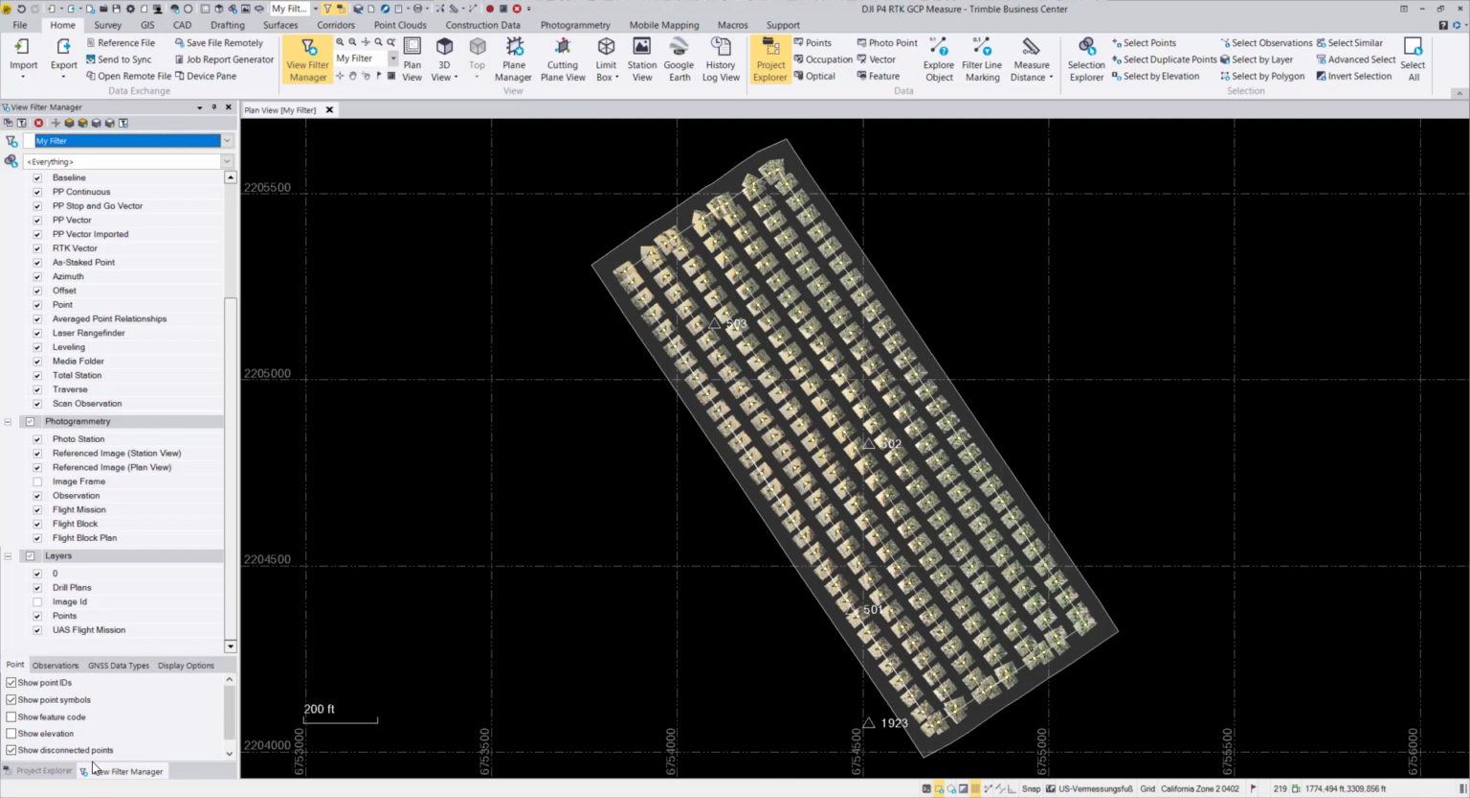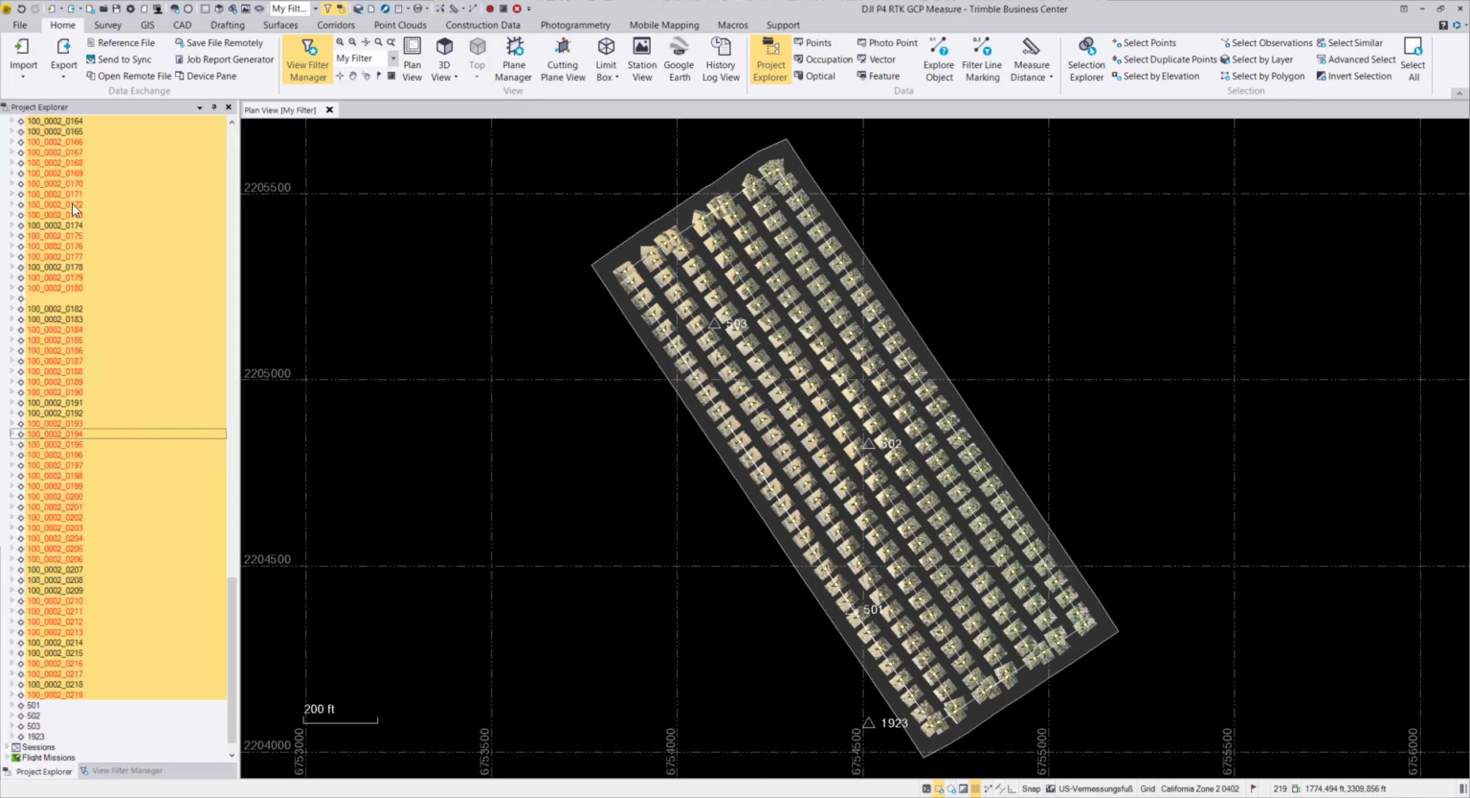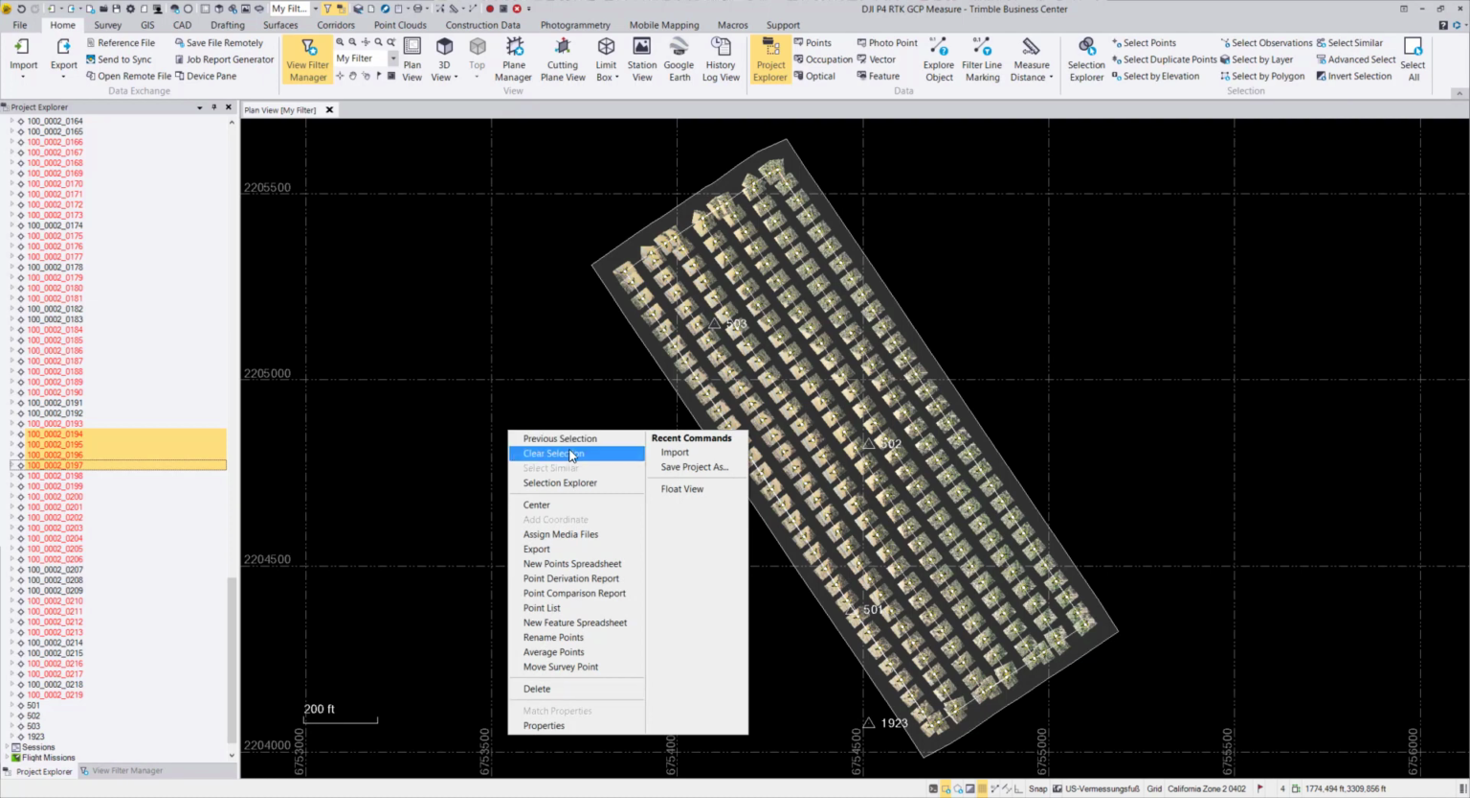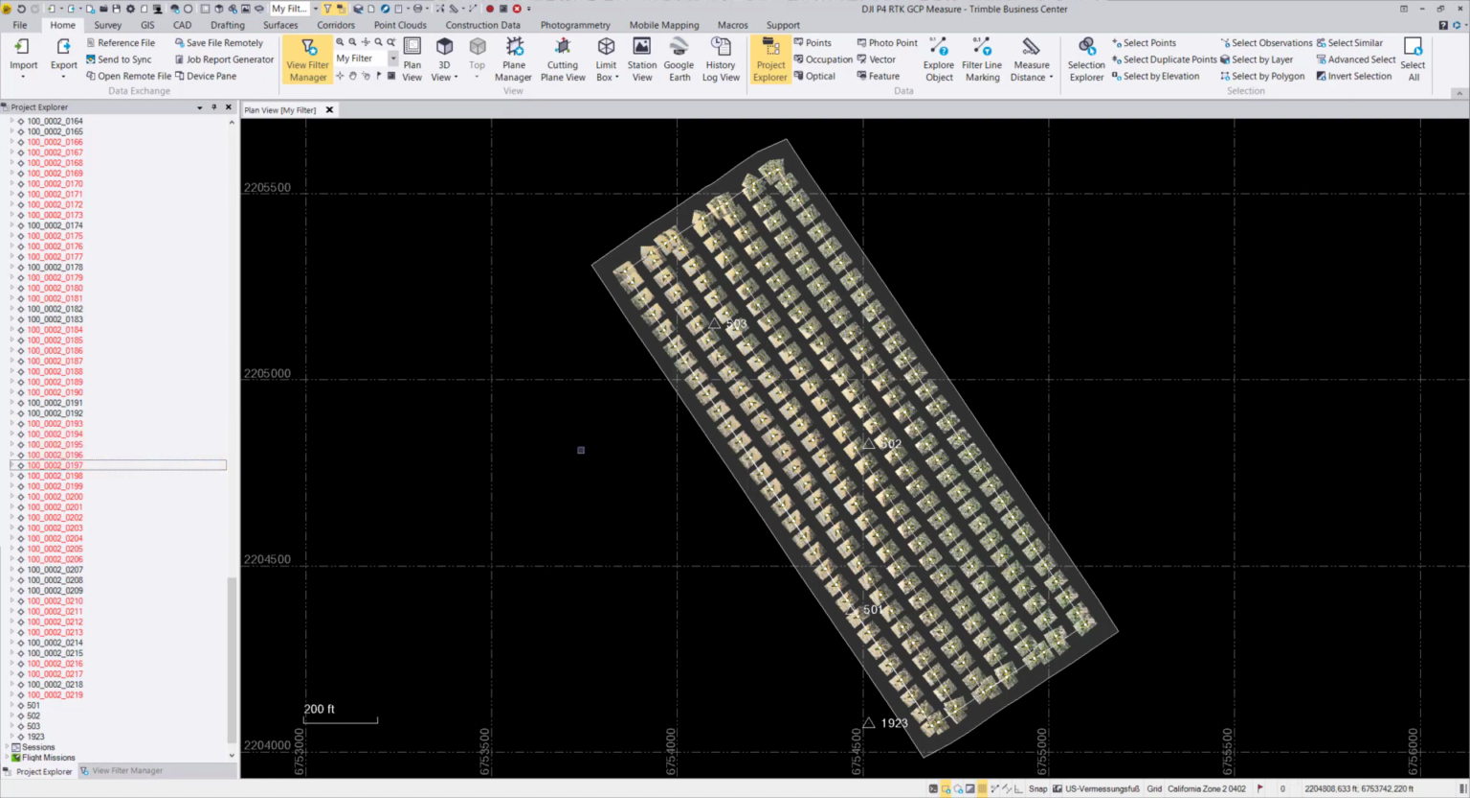So let's go back to the Project Explorer. I still have my images selected. I don't see them, but if I just left click into the main plan view, then they are deselected. And I think let's select a couple once more. If I right click, I can also use, yes, clear selection.